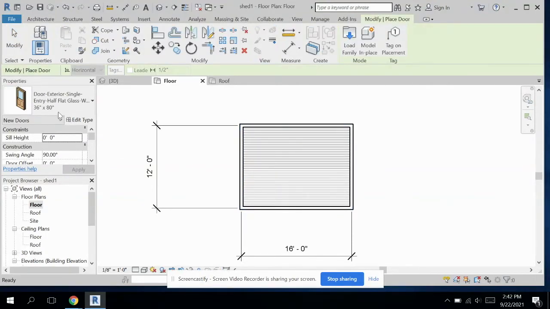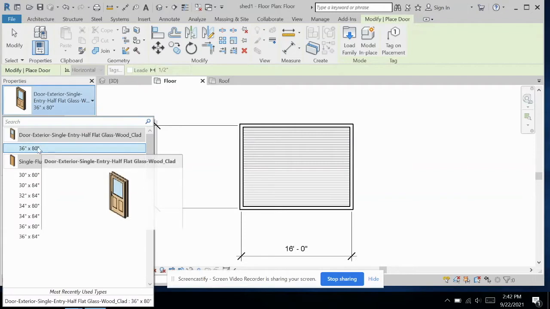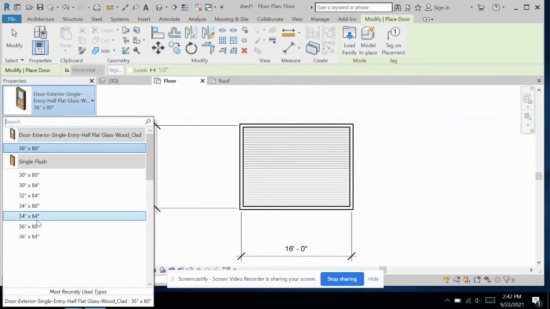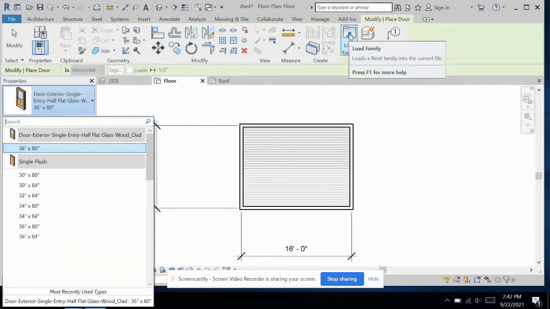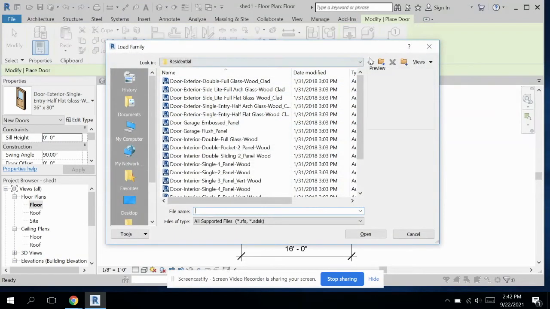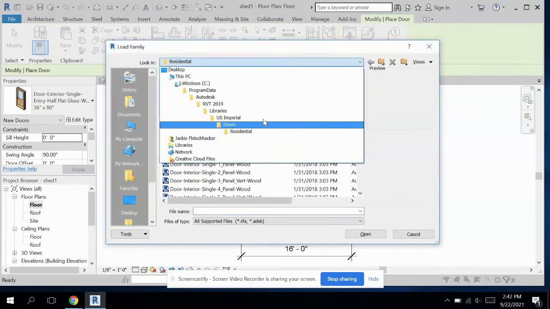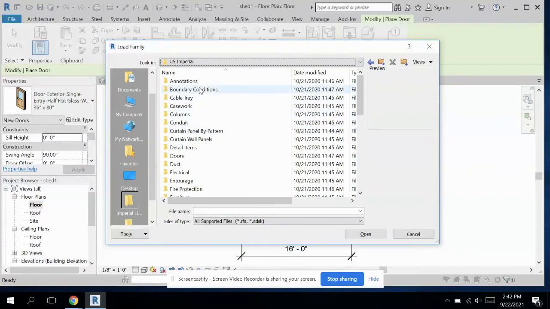So I want to add in a door. I already have one door added here, but that's actually not the size I want to use for an exterior door. You probably only see the single flush, and it's pretty boring. So I'm going to show you how to add in more door options. There is this load family button. I'm going to click that, and I actually have to back up here. Yours will look like this, and it has all of these folders of different things you can add in.